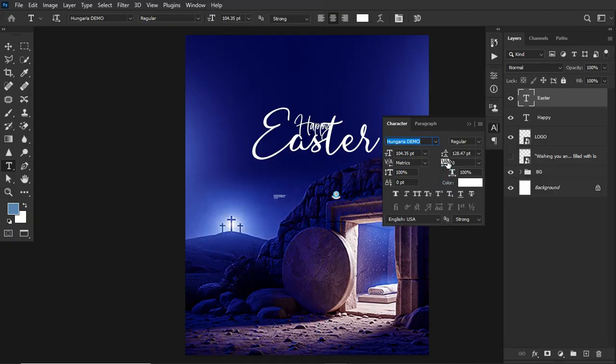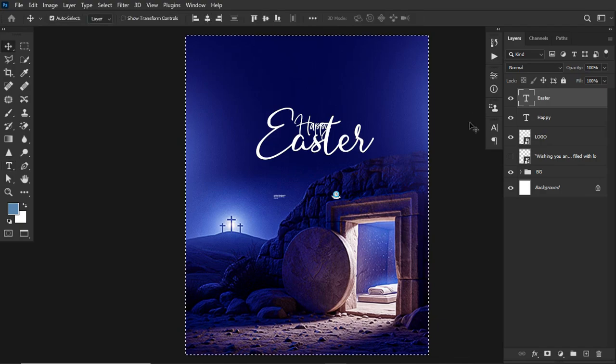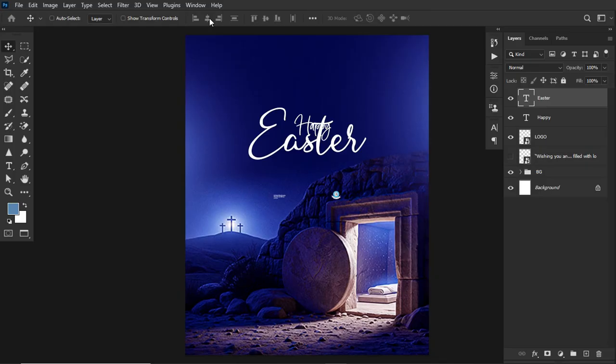Okay, so here I just want to play with the spacing between the text on the horizontal axis. That is in terms of playing with the trackings. Okay, so Ctrl A, pick your move tool. This is your move tool. Align horizontally. Ctrl D to deselect. Select the happy text. Make sure it's directly above the Easter.